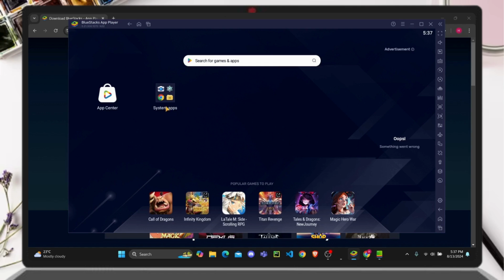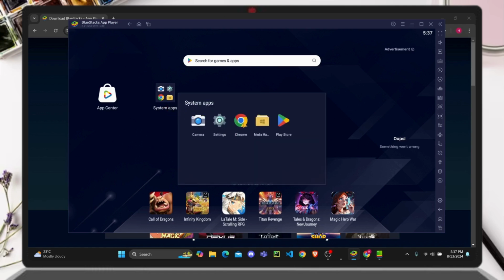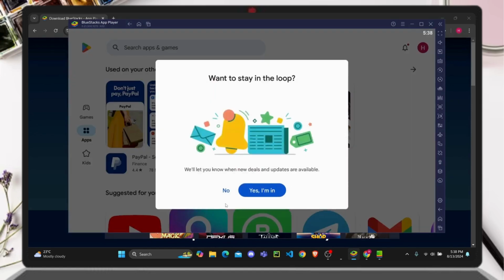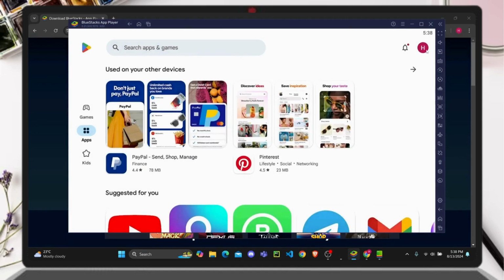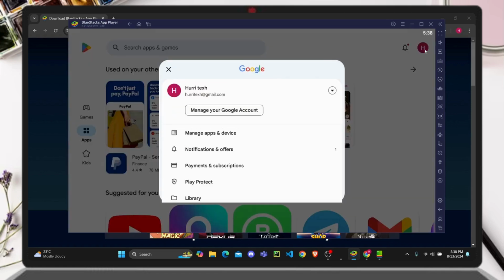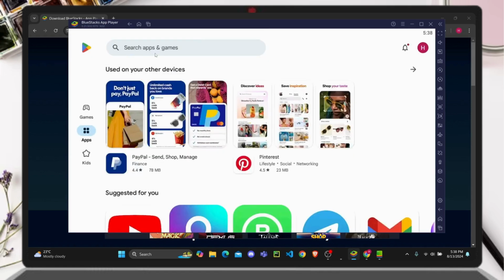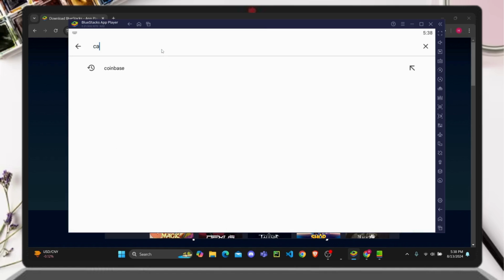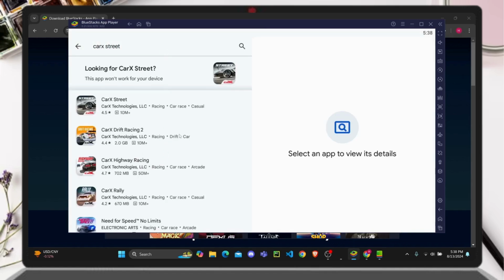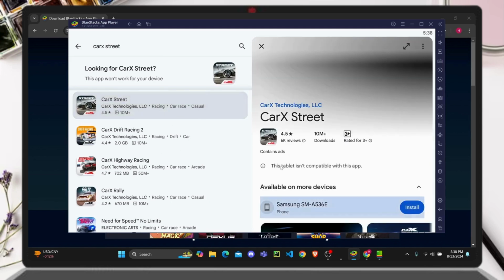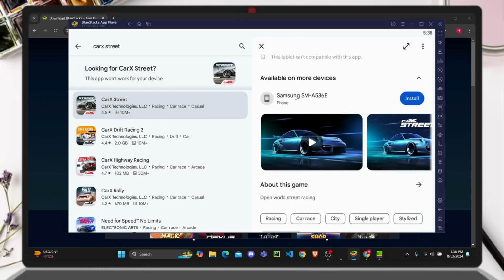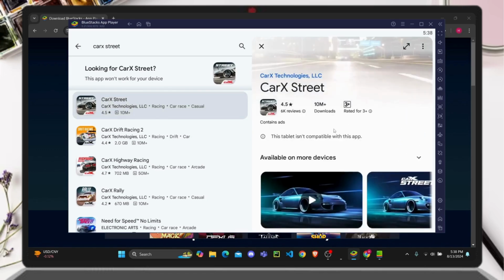Once you are in your app player, you can click on the system apps and go to Play Store, and at the very first this will ask you to sign in, but I've already signed in. So once you sign into your account like this, you can go and search for the game CarX Street and then tap on the link, and from here you can install it on your device.